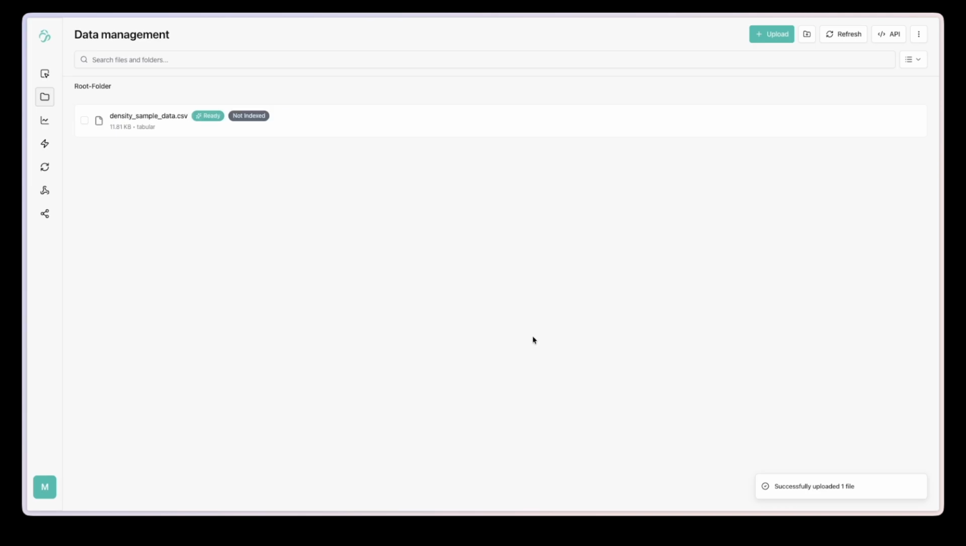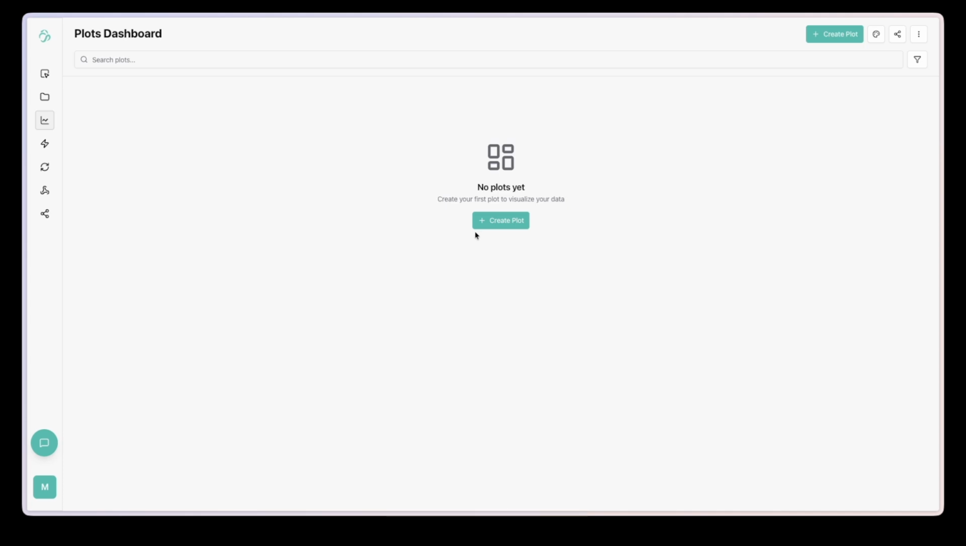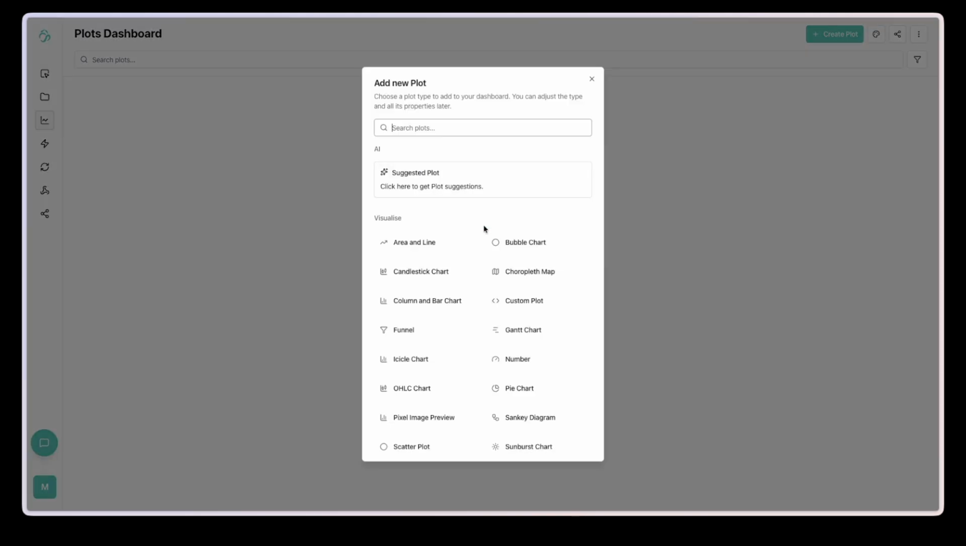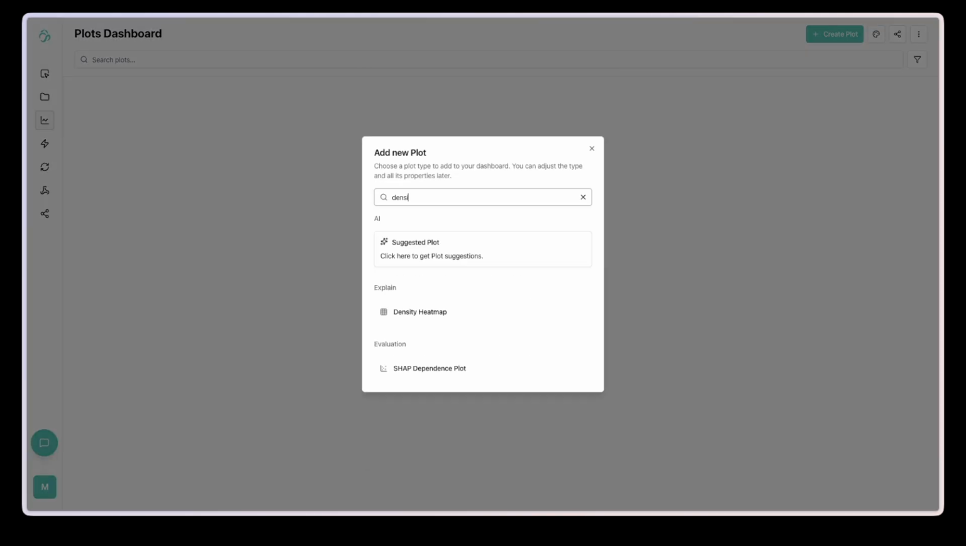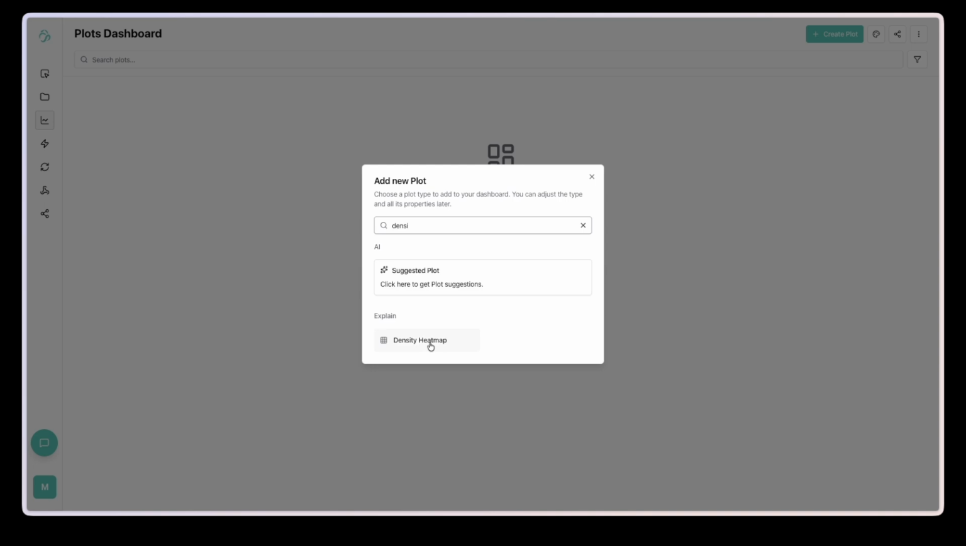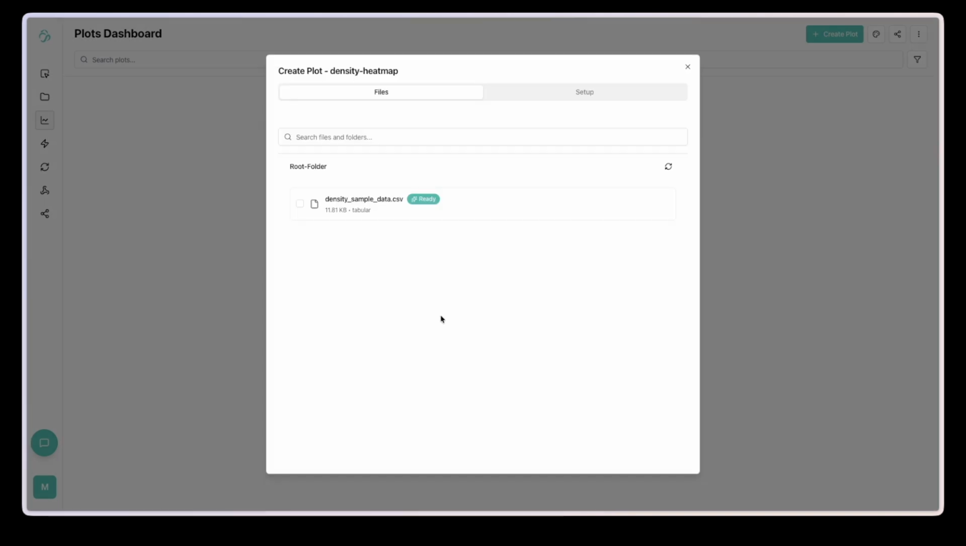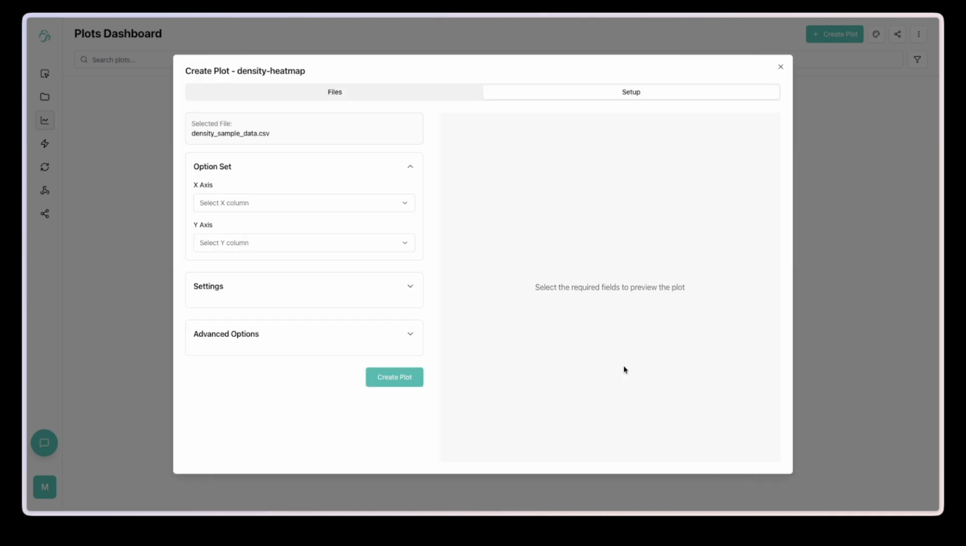Once the data has been uploaded and enriched, I jump into the plot dashboard section, and here I create a new plot. I search for density. In this case, I want, of course, the density heat map, and I select it. Now I'm prompted with the type of data that I want to use for this plot, and I continue.